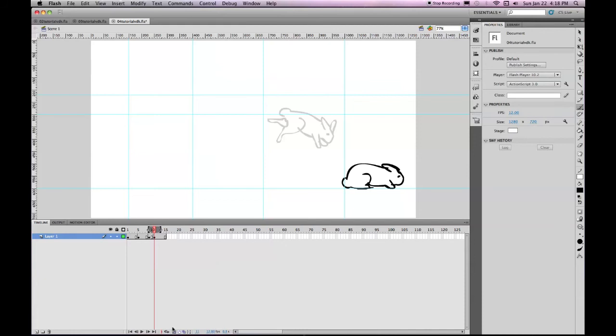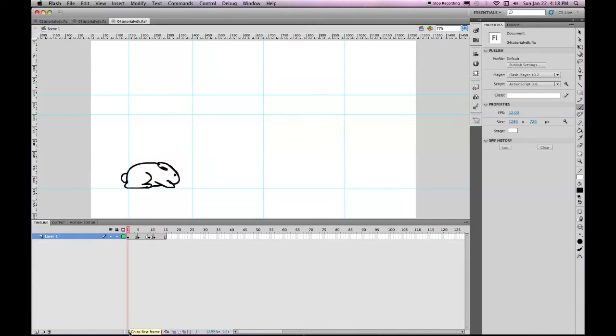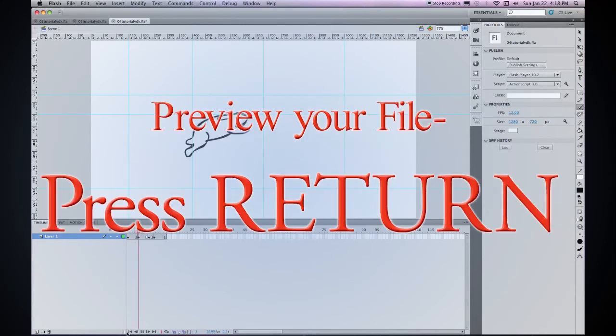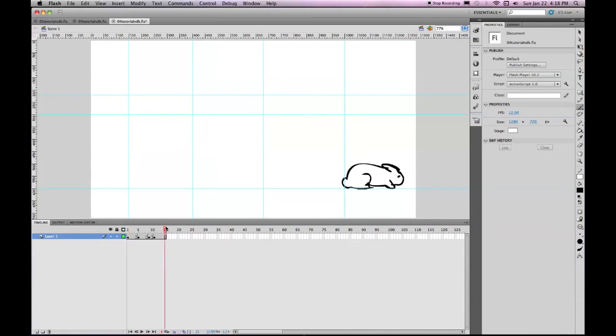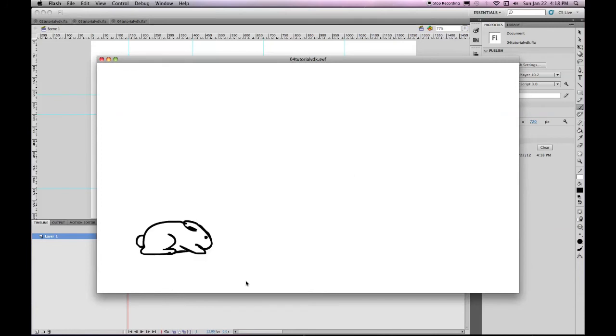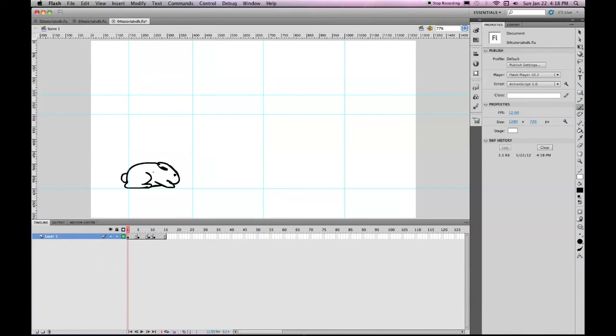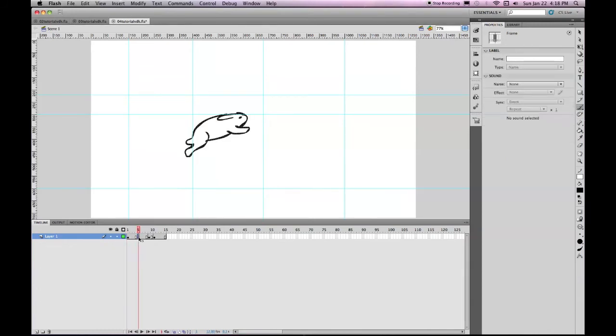We'll turn off the onion skinning, go back to the beginning, and we'll see how that looks. There you go. Very simple, but he does look kind of choppy. But you see, you get a general idea. And now you can go through and you can do the in-betweens.